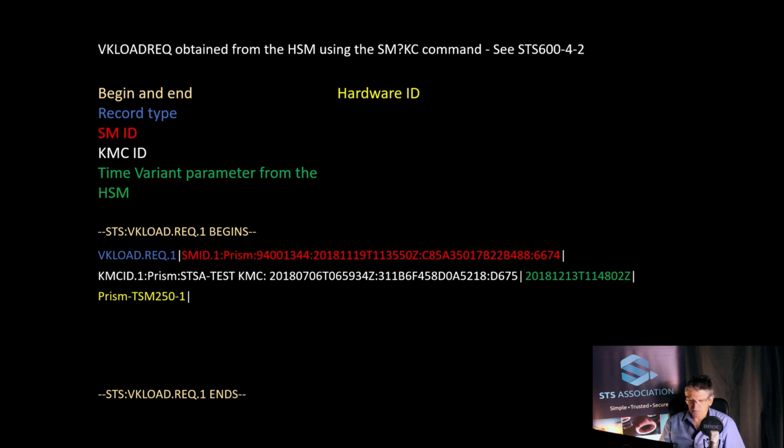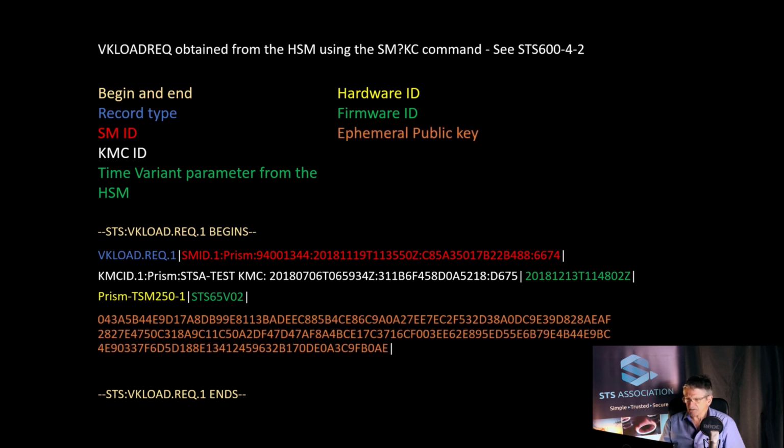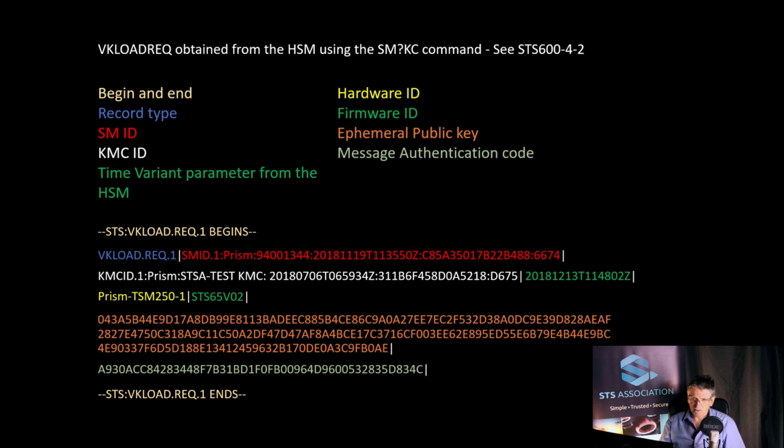Once again, as an example, I've used a Prism TSM 250-1. You have a firmware ID, which in this case is STS65V02. Now that firmware must have been approved at the key management center using the configuration file I mentioned before, otherwise it will not be accepted. And then you have an ephemeral public key, and this changes continuously, and it's part of the key agreement scheme. And then you have a message authentication code, which essentially ensures that all of the data preceding this has not been tampered with during transport of the data.